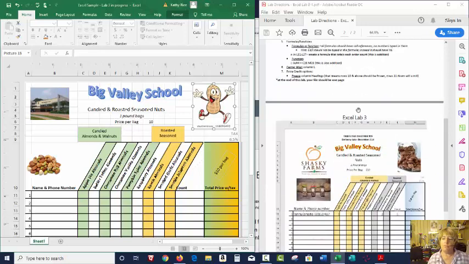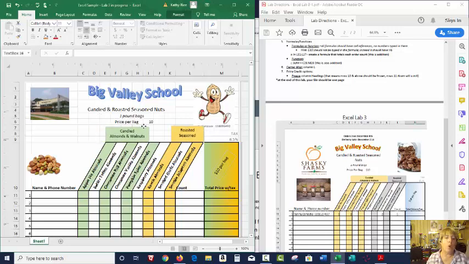In the original spreadsheet, this roasted and seasoned goes over here above these yellow items, and the green candied almonds and walnuts should be right above here, and that should be spread out to where these are side by side. So you always have to be careful anytime you make changes like this to make sure to put things back the way they should be.